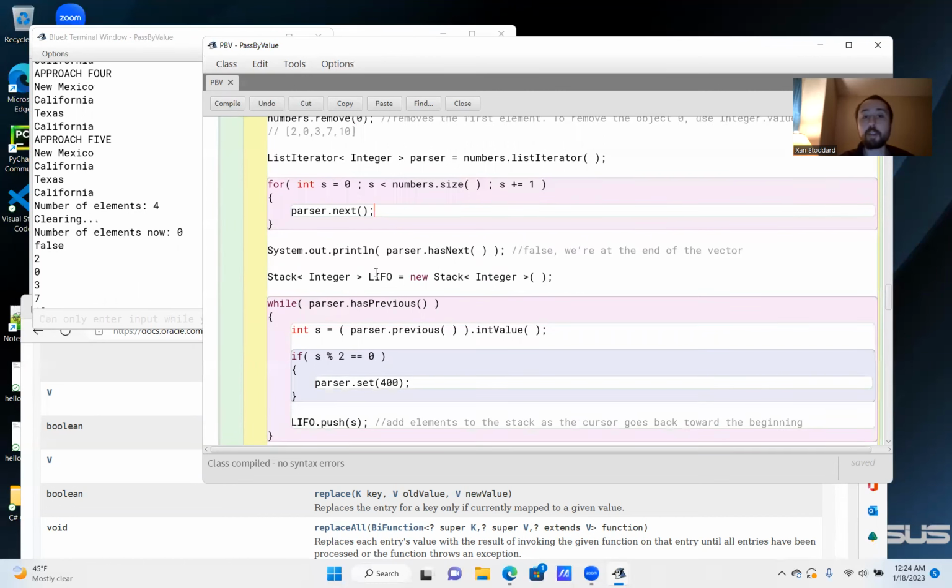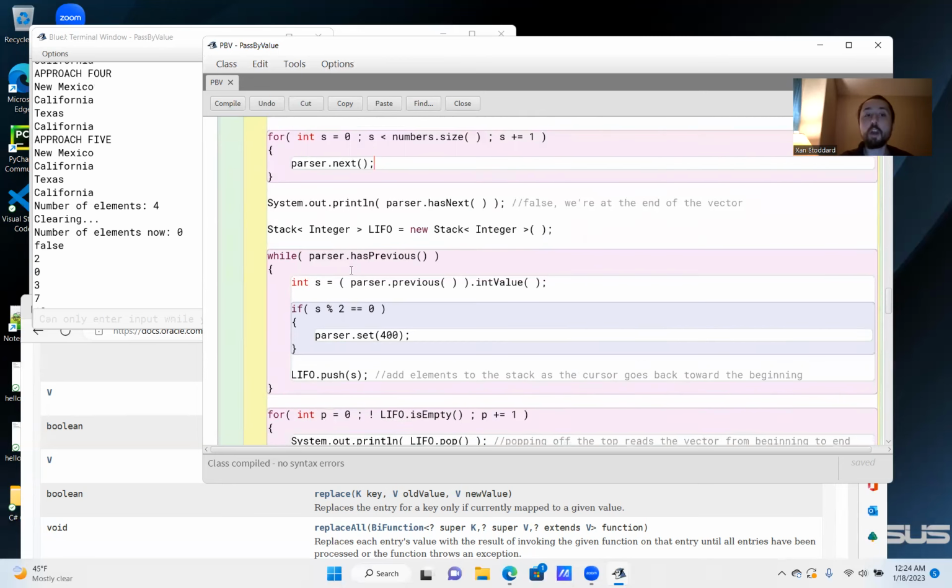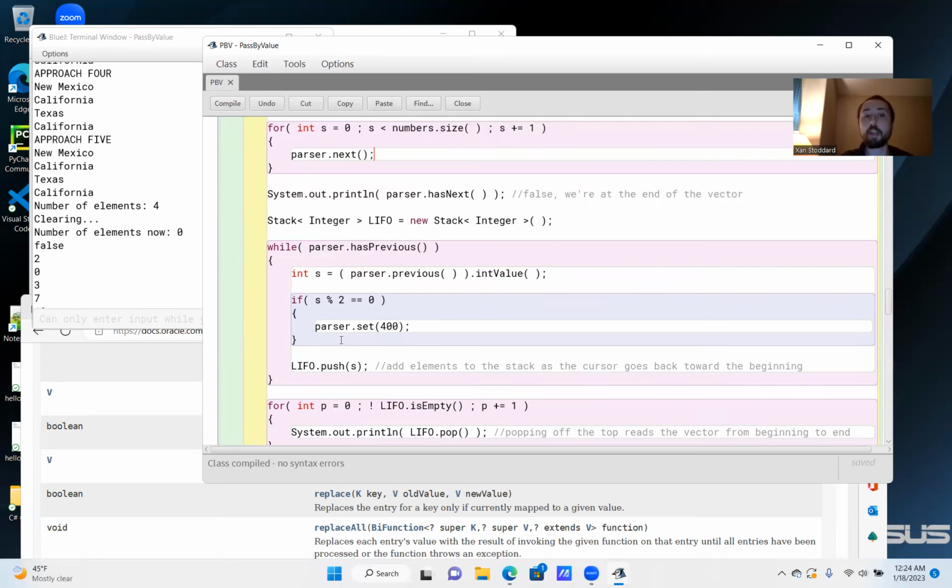So Stack of type Integer LIFO, right? Last in, first out. You have to remember that stack is a last in, first out data structure. LIFO equals new Stack of type Integer. While parser.hasPrevious, and s equals parser.previous.intValue. If s mod 2 is equal to 0, parser.set of 400.